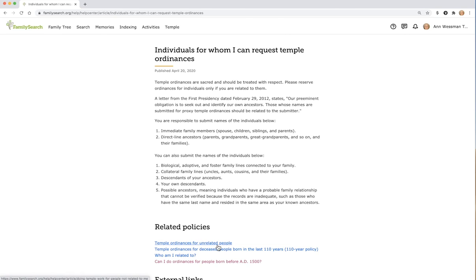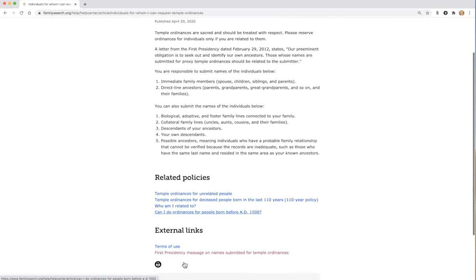Temple ordinances for unrelated people, ordinances for deceased people born in the last 110 years. Who am I related to? And can I do ordinances for people born before AD 1500? So here you have, at a glance, a way to find information and answers to most of your questions.